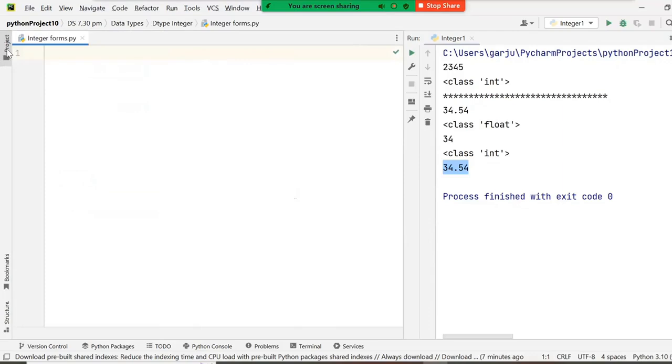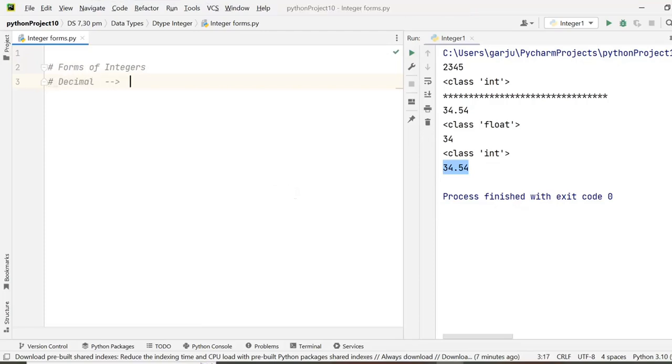Now let's see this one. First, we will see the binary form. I'm putting a note: forms of integers. What are the forms of integers? First is decimal form. This is nothing but the default form. No need of showing this decimal, because whenever we print it, we will get the output in the decimal form only, the default form.